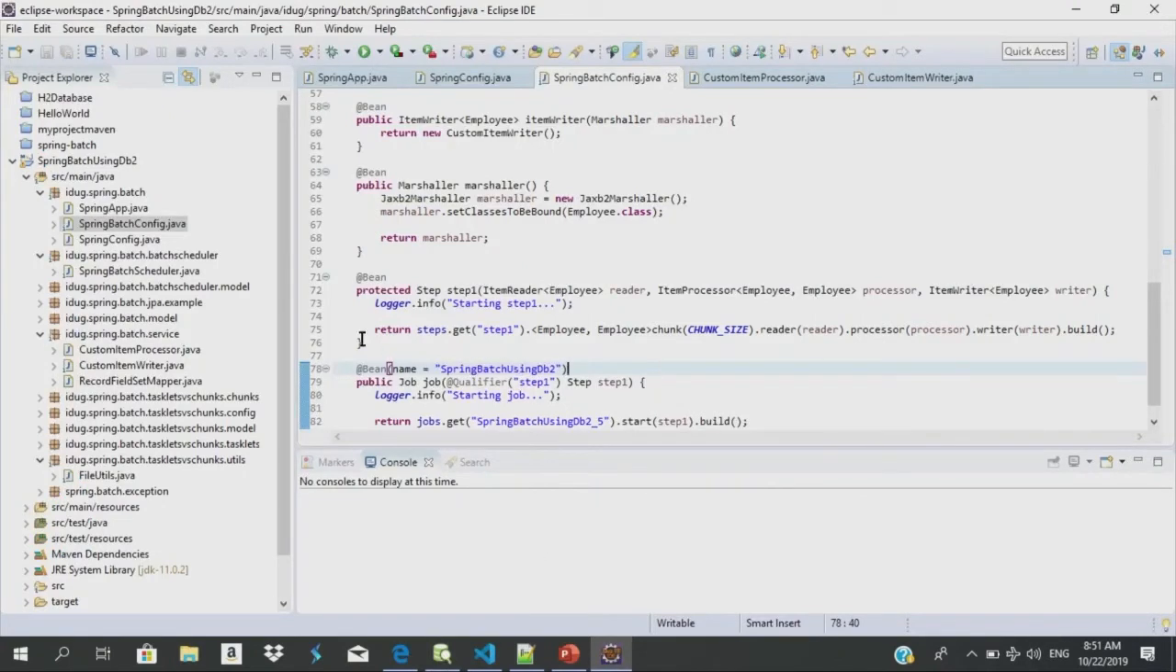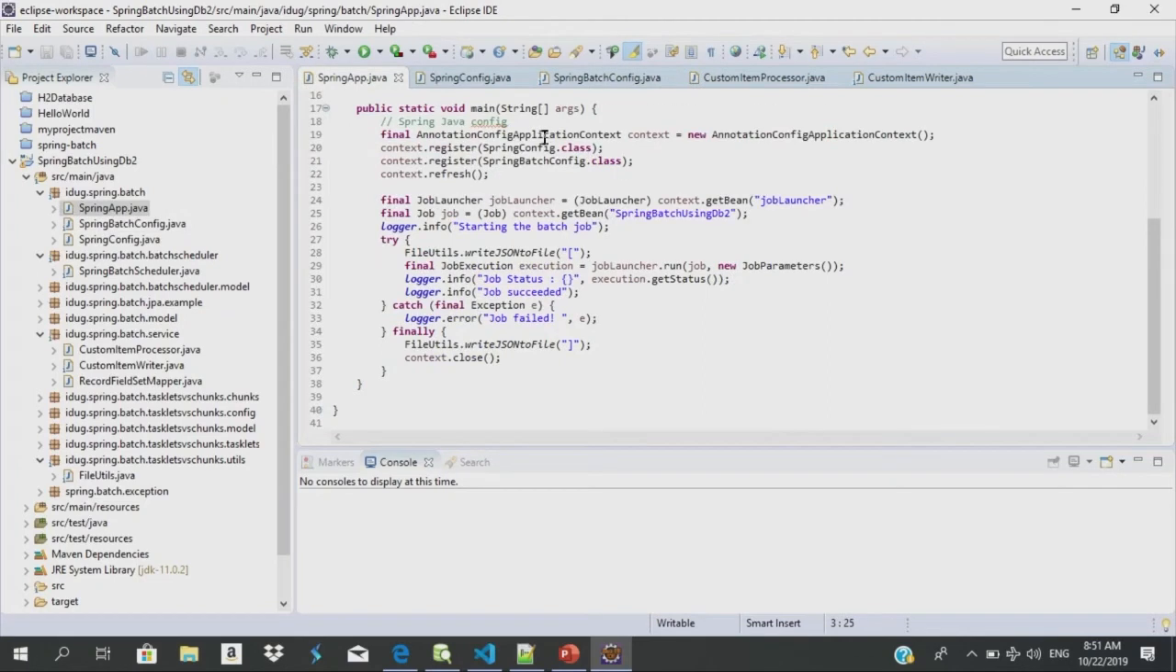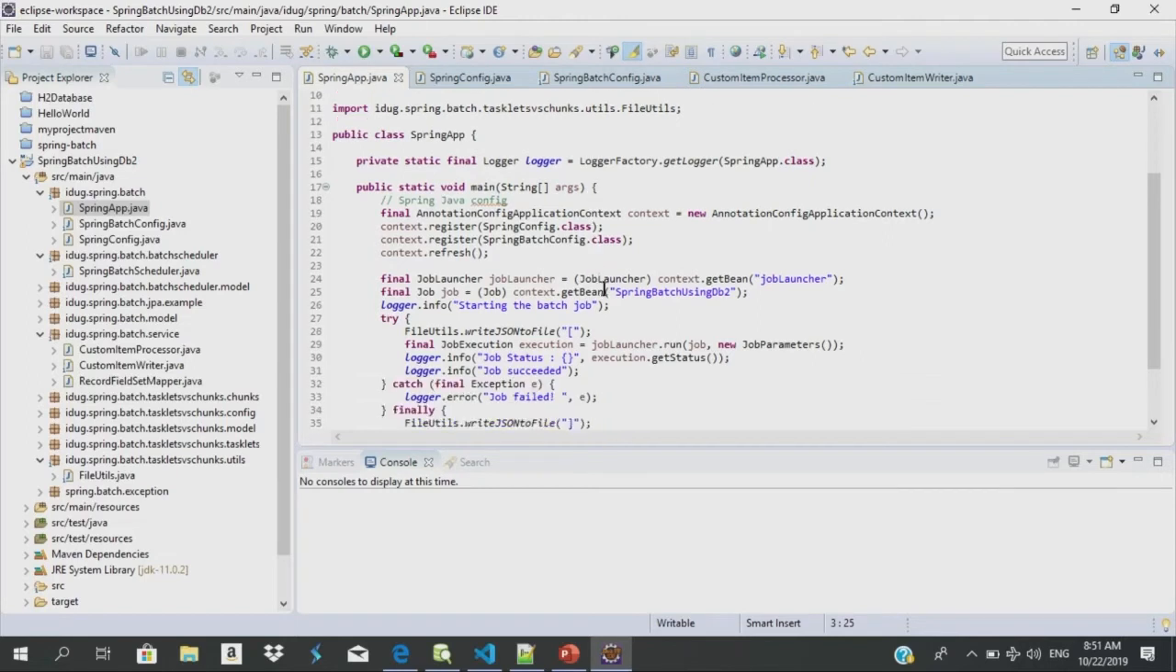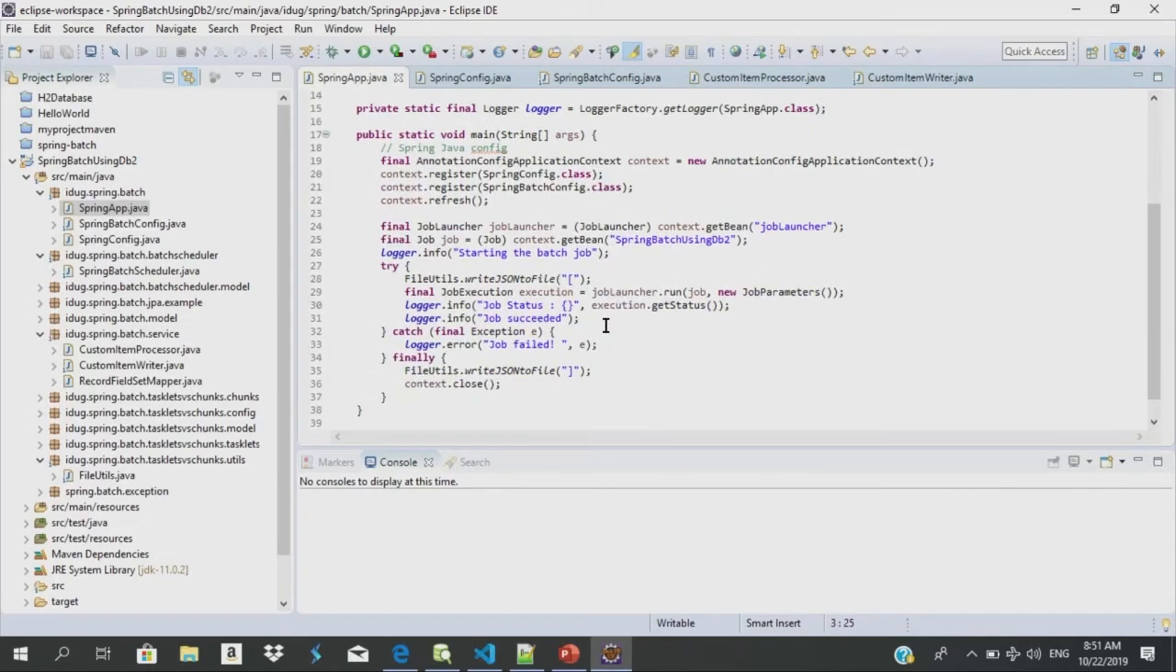All right, let's see what's happening. Okay, went over this. So you have a Spring app. This is the main processing of the Spring Batch. I have a main method here. I start the batch job, and it lets me know whether the job succeeded or not.